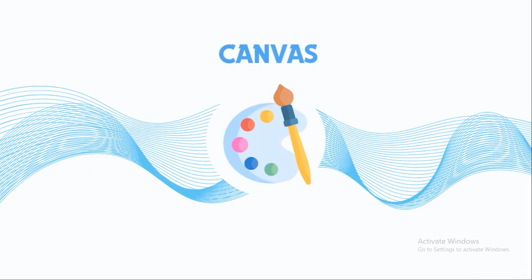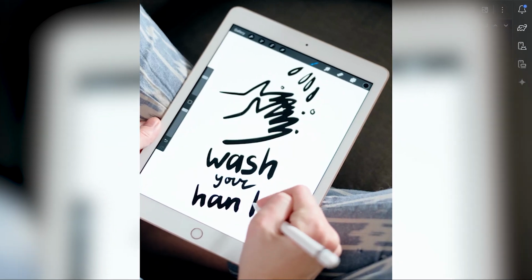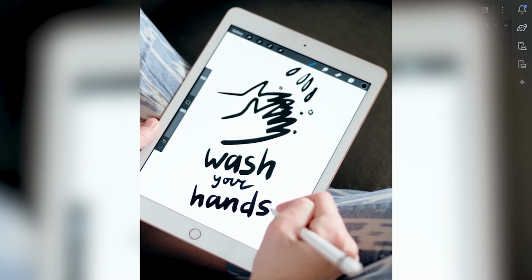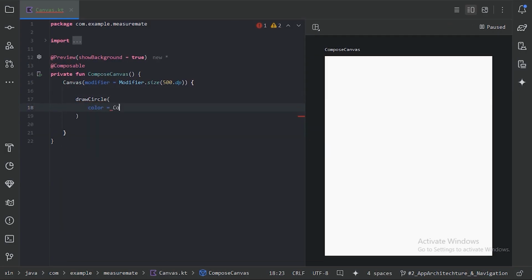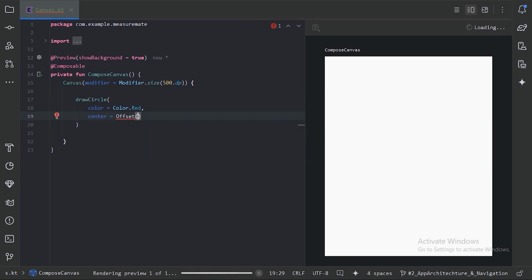Let's have a brief on Canvas. Canvas in Jetpack Compose is like a digital drawing board. It allows you to create custom graphics and designs by specifying what and where to draw using a coordinate system.